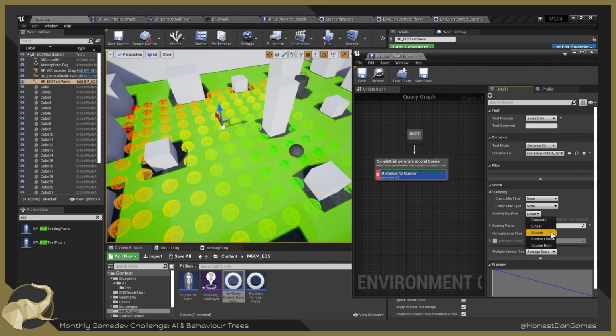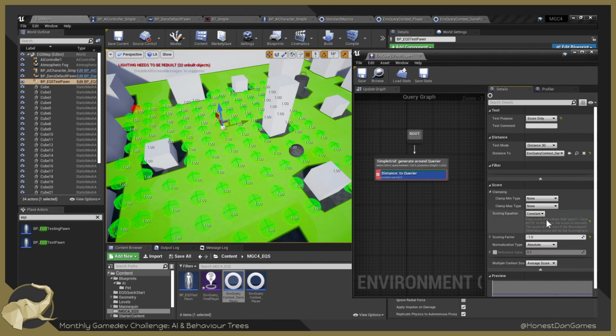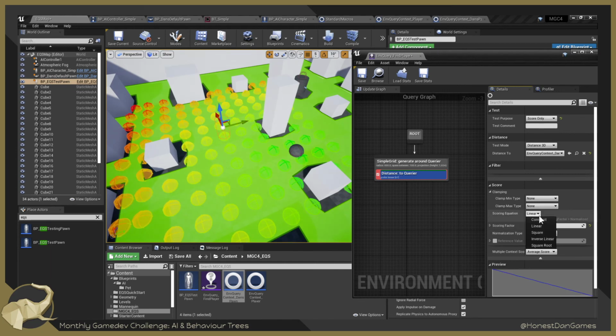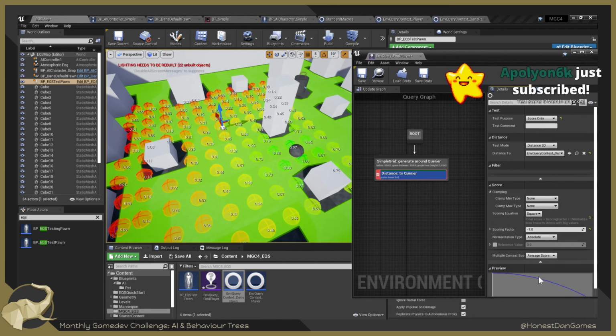You can also do constant. You definitely wouldn't want that actually. I'm wondering, can you do like a curve? Ah, that's the sort of thing I was looking at.